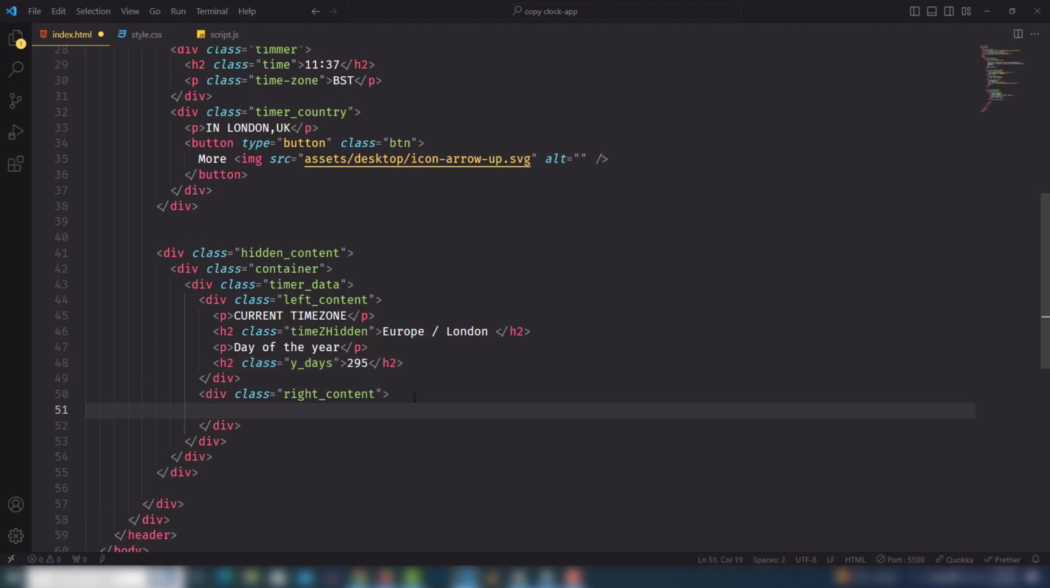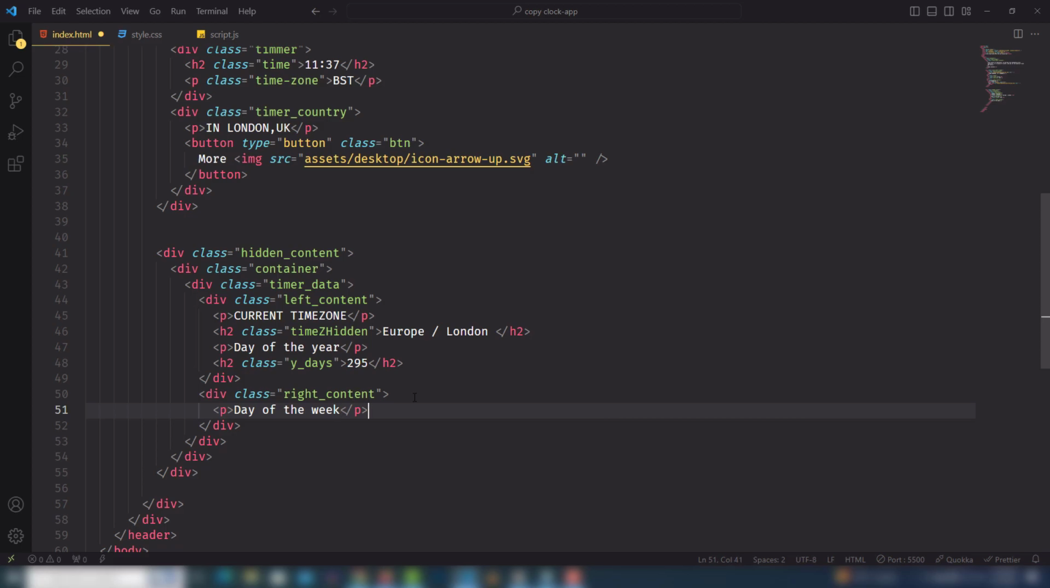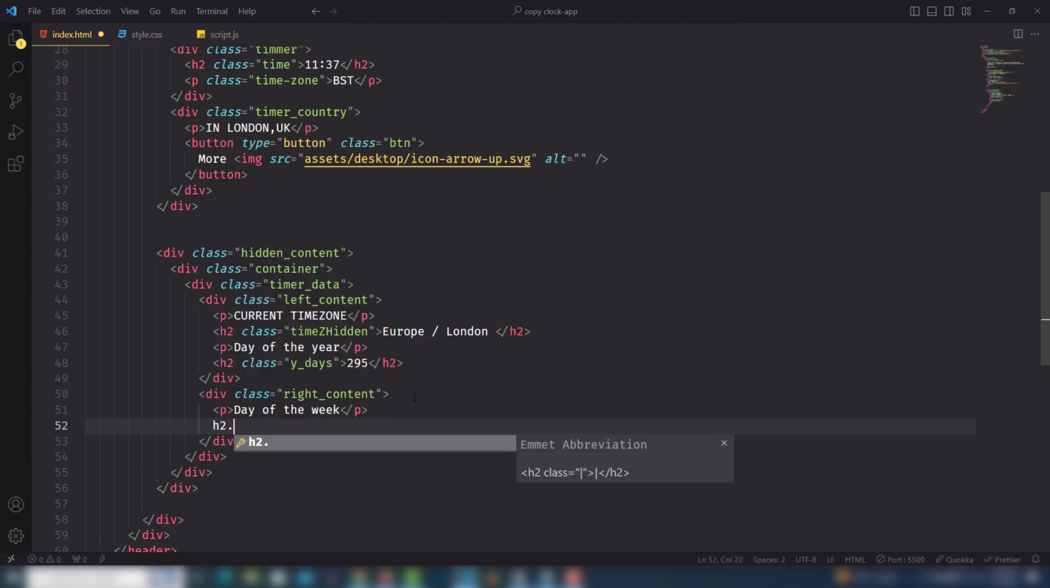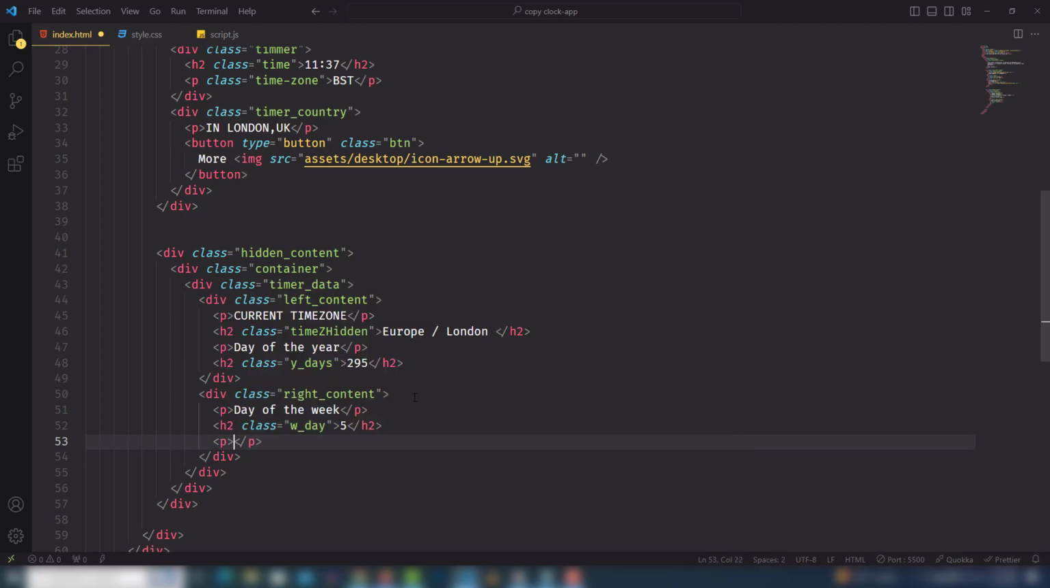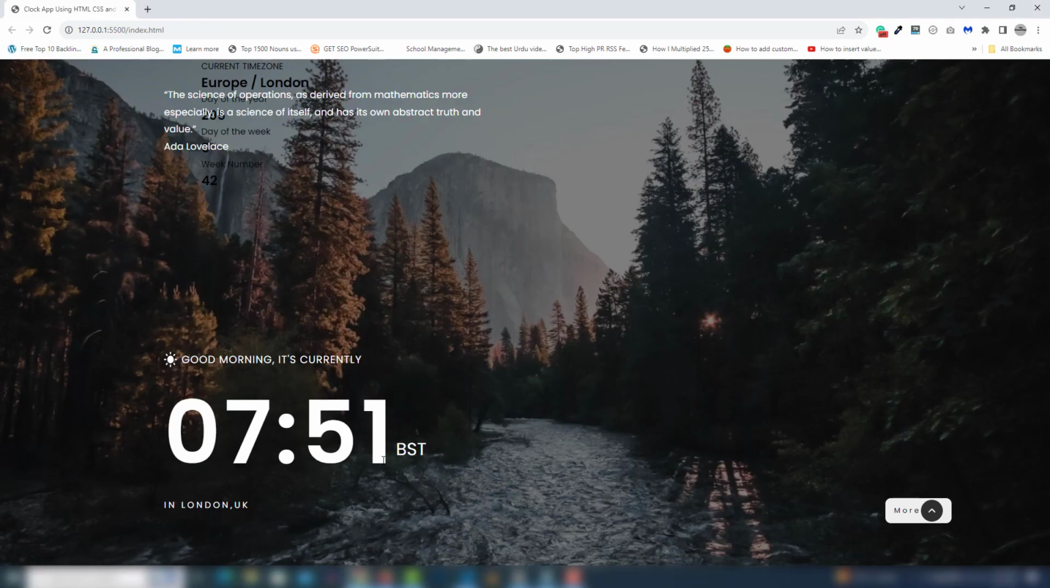We will update it. In the right side content I'm going to use P, day of the week. After that I'm going to use H2, class name is week dash, and I'm going to use static data, which is 5, the week number. Okay, I need to change it to H2, and inside that I'm going to use the static data, right? So let's look at that. Yeah, great. The content is up here inside my web page.